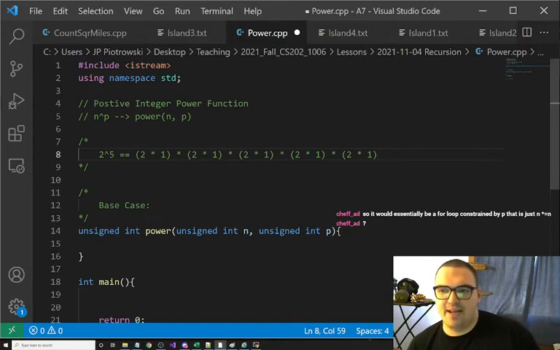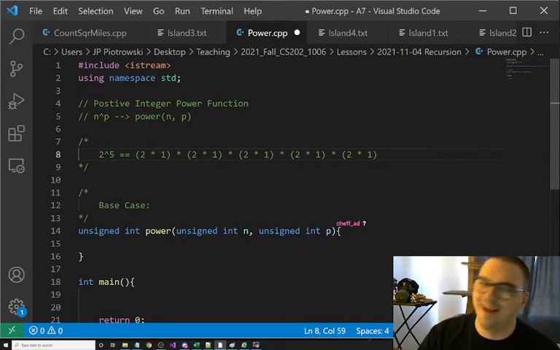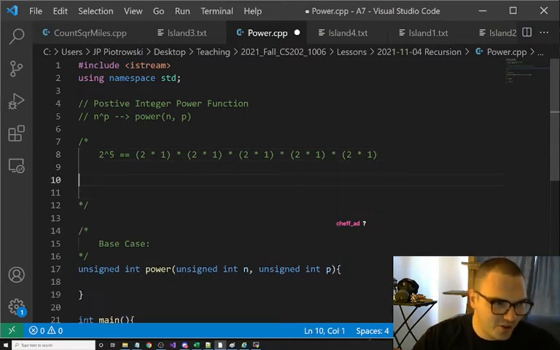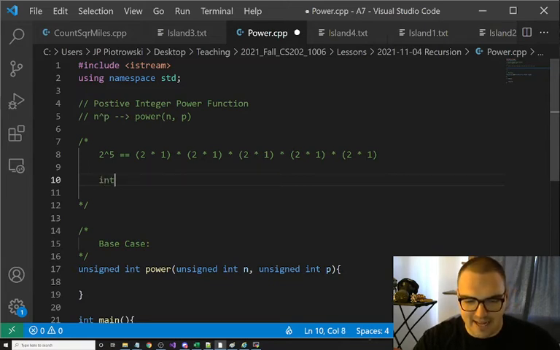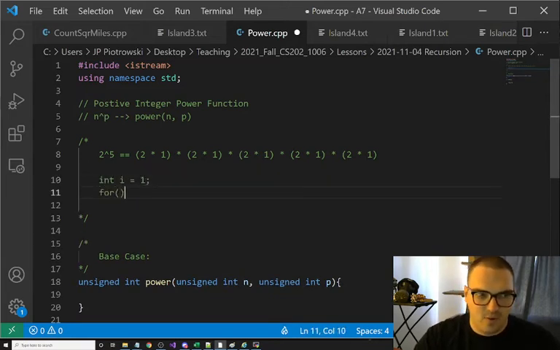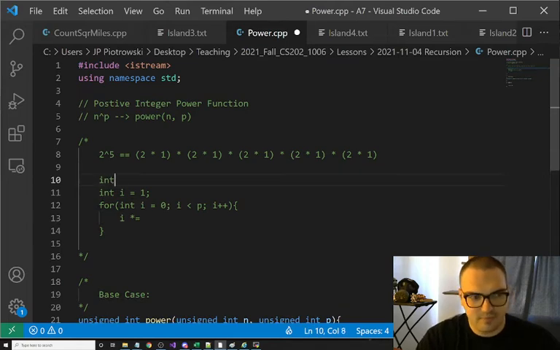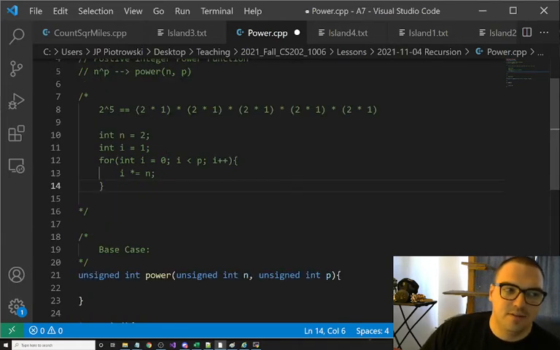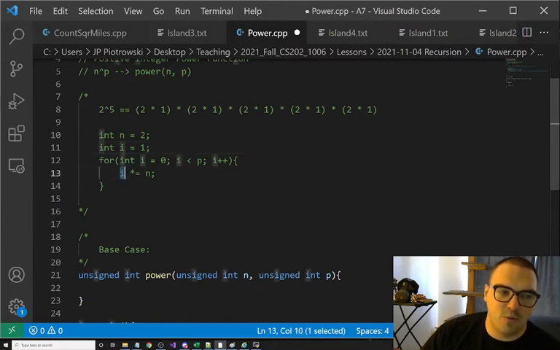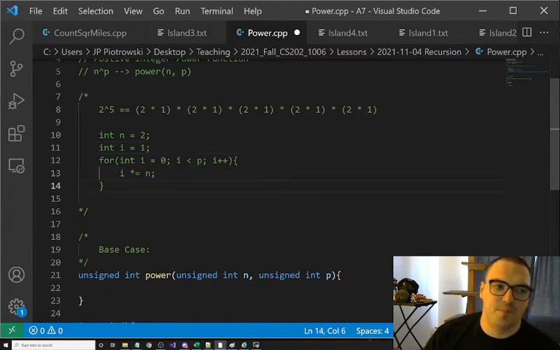Yeah, so Chef says it would be a for loop constrained by P that is just n times n. Yes, so that's the loop. That's the way to do it with a loop. You want to do this with a loop? It might be something like int i equals 0; i is less than the power; i plus plus. You might take I times equals n. Let's see if that works. So that's the loop. Let's take a guess here. Let's say 2 to the power 3. We're going to take 1 times 2 times 2 times 2. I would say that's correct.